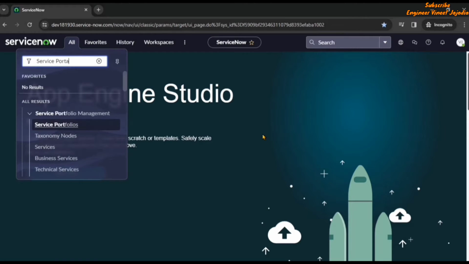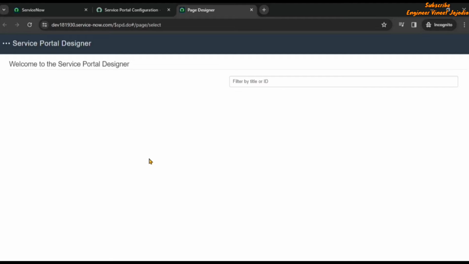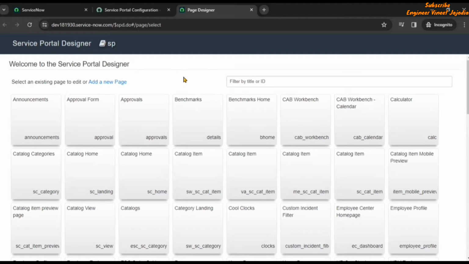portal and you're going to see the option of service portal configuration. Click on it. It is going to open the window in a new tab and here you're going to see the designer card. So click on this. Now you will be redirected to the designer where you can create your new page. So this is our service portal designer and we are going to create our new page.